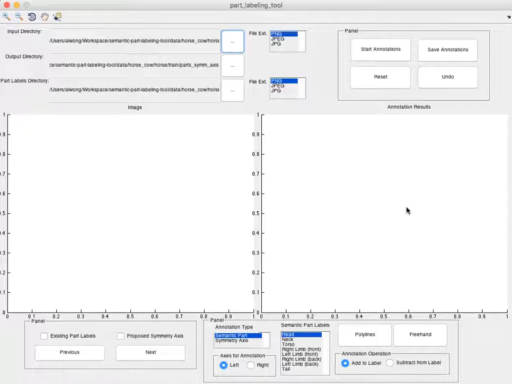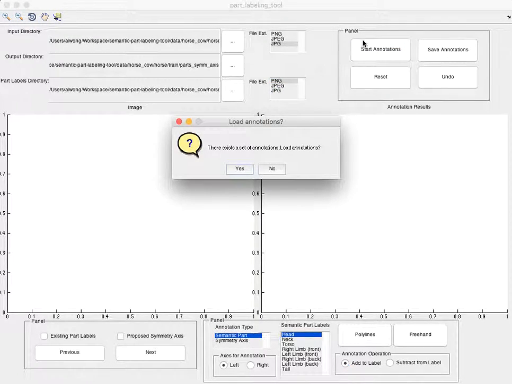Now the Pascal datasets have images in the form of JPEG, so I'll select the file extension of JPEG. And the part labels that we have are in the form of PNG. Once this is set up, we can press Start Annotations, and we can start the labeling process. Now I've previously done several images beforehand just to test this out, and so there is an existing set of annotations. For the purpose of the demo, let's start off on a clean slate.